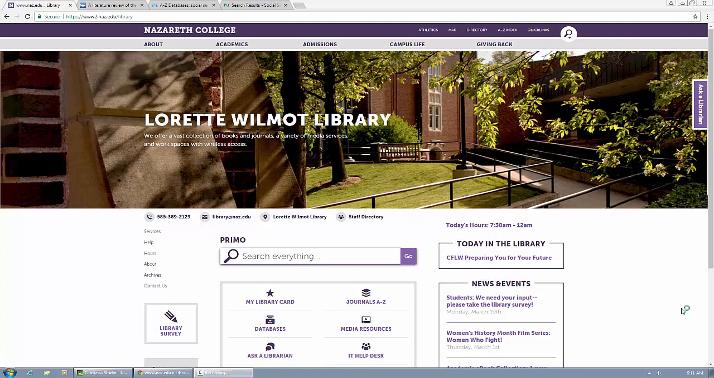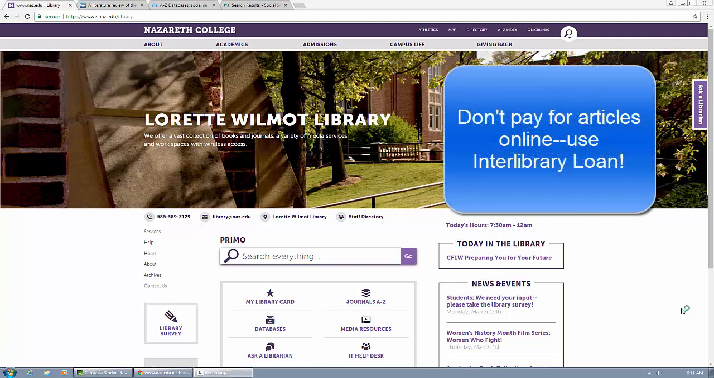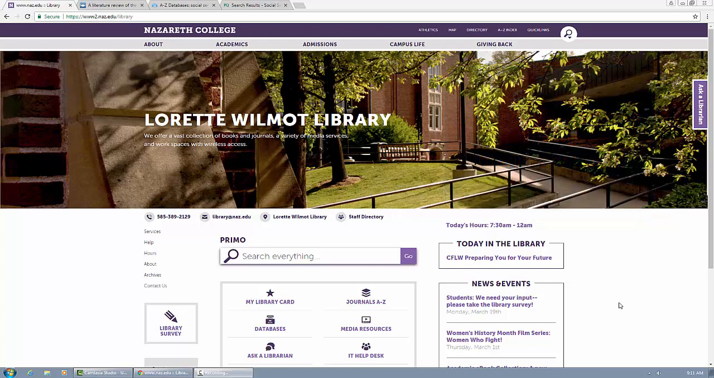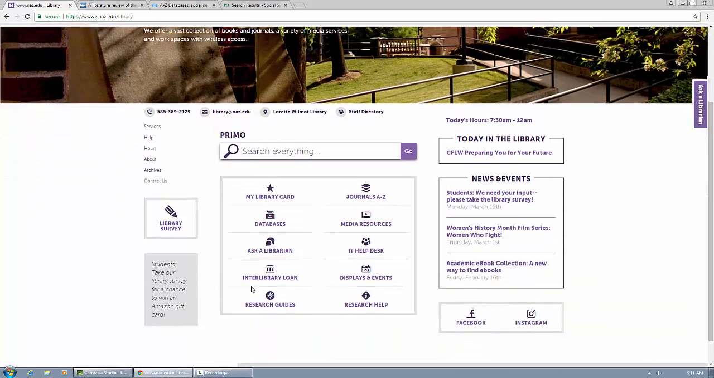This tutorial is going to cover when and how to use interlibrary loan to request articles from other libraries. So essentially, interlibrary loan, which you can see is right here on the library homepage, is a system by which you can request for Nazareth librarians to get articles for you from other libraries. So you will use it when you are looking for an article that Nazareth doesn't own, essentially.